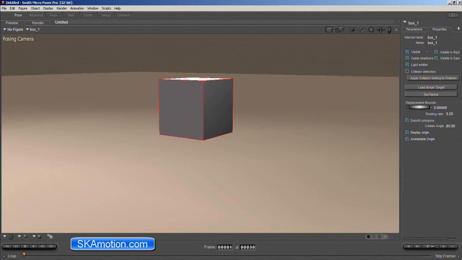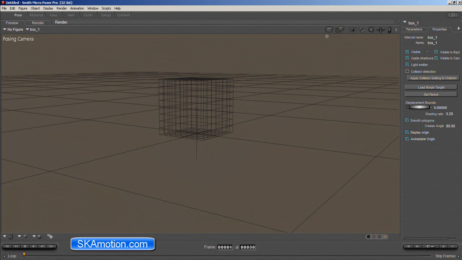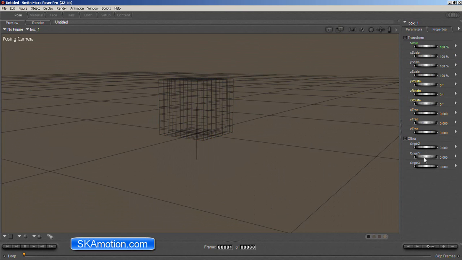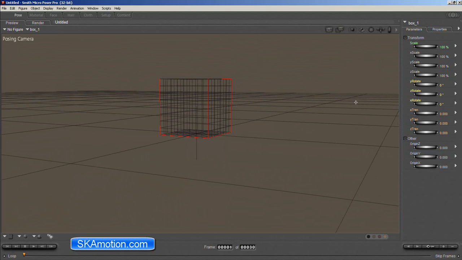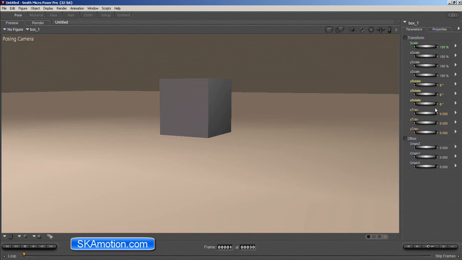Now hit Control 3 to go into wire mode. There we go. And you'll see that if I go back into the parameters tab of this object and I now move the origin Y, there's this little crosshair that's moving around the inside of this object. This is the position from where an object will rotate from, or where it will translate from. I'll hit Control 9 to go back into shading, and if I rotate it, you'll notice that the box is rotating from the bottom of the object, because that's where our pivot is, on the floor.